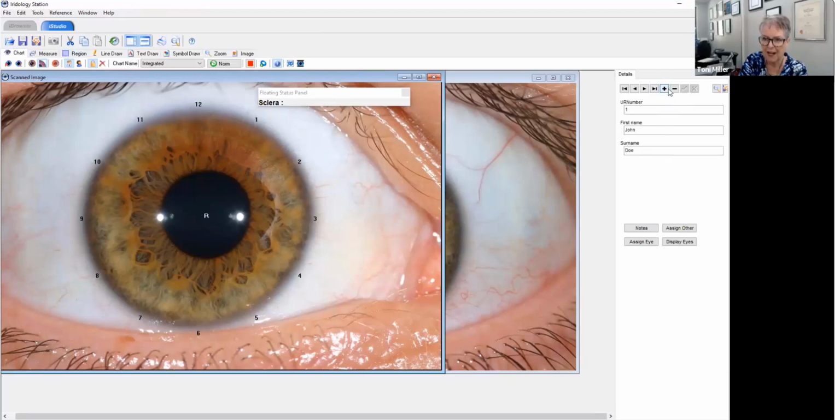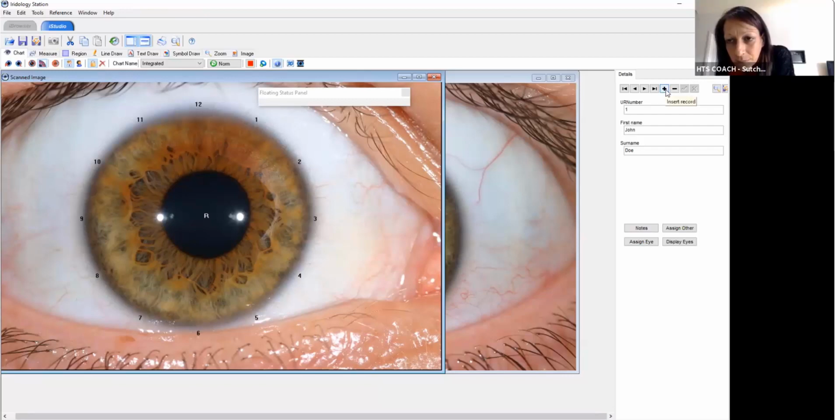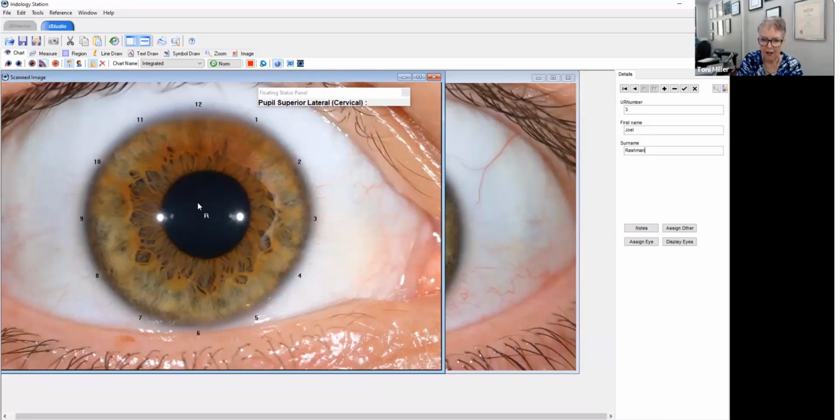So to save it, you're going to go over here to your details section on the right-hand side of the screen. Yep, details. And see where it is a plus button? It says there, insert record. So I'm going to press insert record and it will automatically generate a number. And then I'm going to put the name in. And then I'm just going to assign this eye.